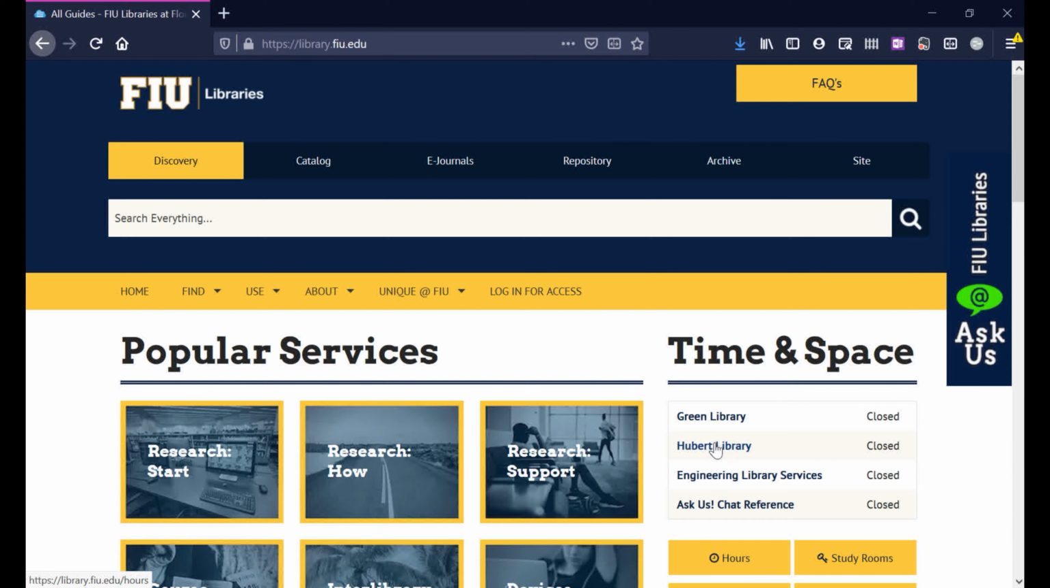Hi everyone, in this short video I'm going to show you how to use the FIU Library's website to access two databases, PubMed and the Science Citation Index, and how to use those databases to look for primary research articles.